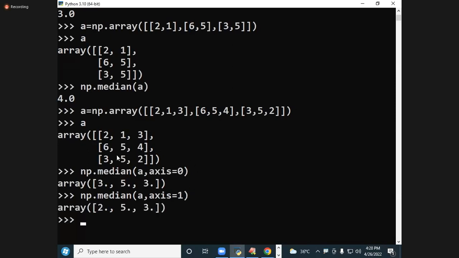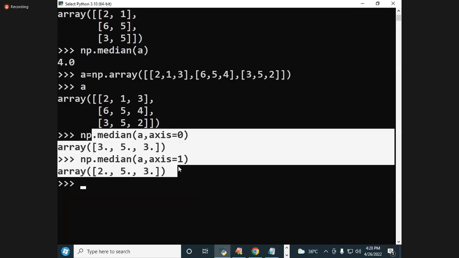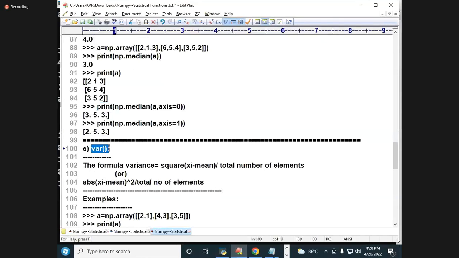This is called what? Row wise. 1, 2, 3. Sorted order and then take the middle element. 4, 5, 6. That is called 5. 2, 3, 5. 3. This is the median in axis wise. Done. What is this variance?